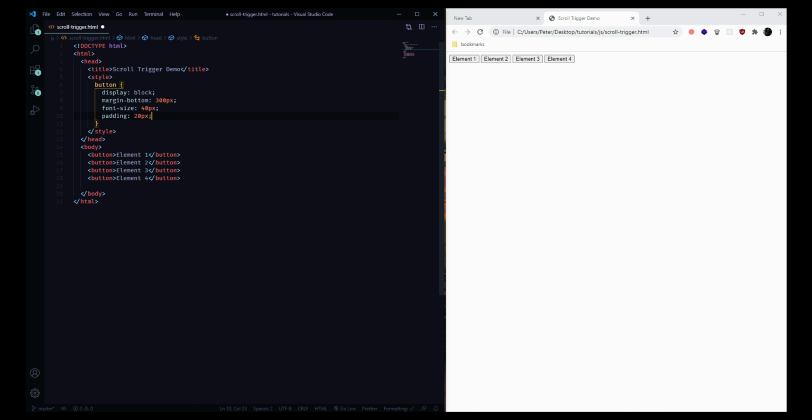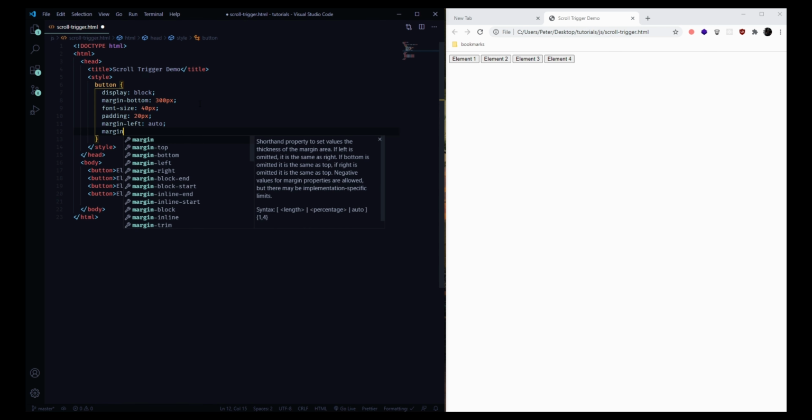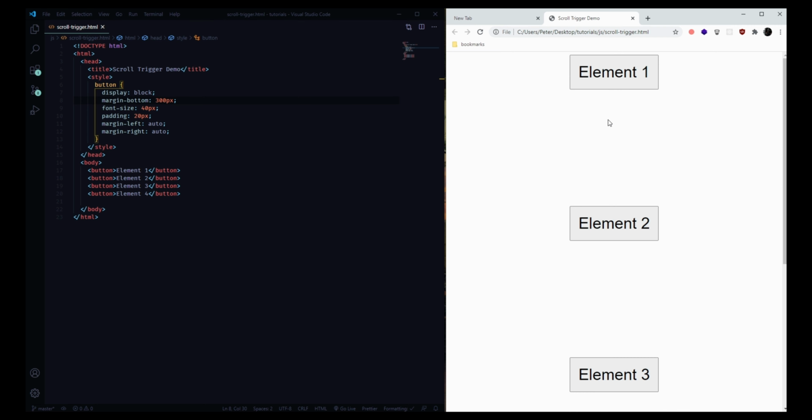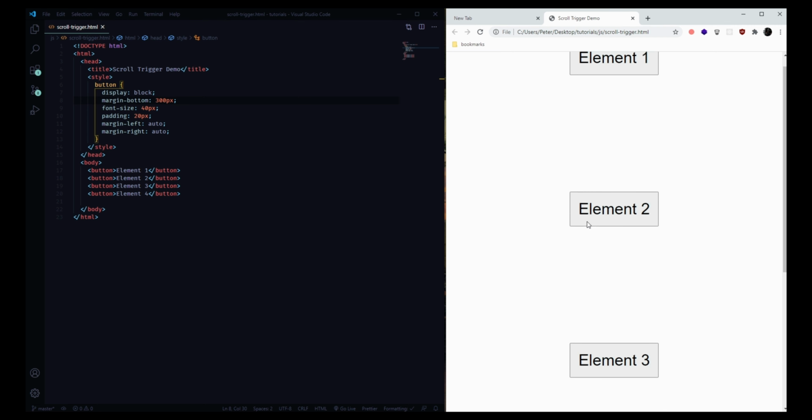You can also add some padding. I'm going to add 20 pixels of padding. And maybe we'll also center these buttons. So add a margin left auto as well as a margin right auto. I think that should be enough. So let's save, refresh. All right, awesome. So we've got our elements staggered down the page.